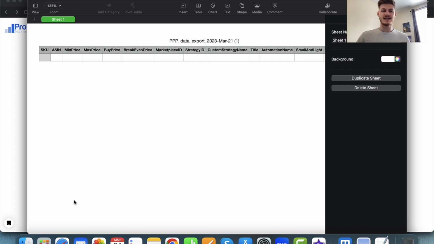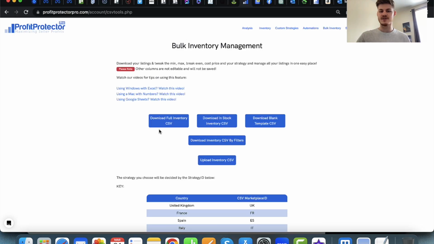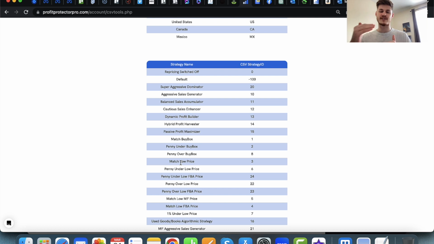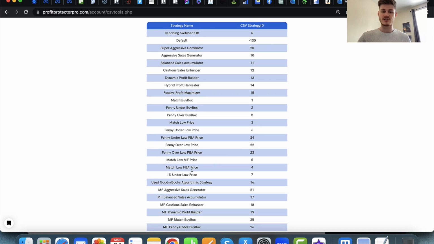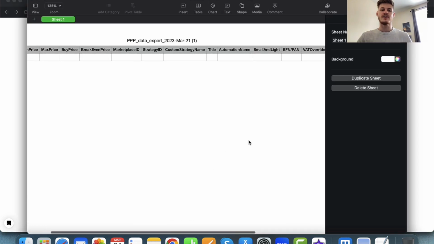So you can add in things like your ASIN, the min price, the max price, the buy price, break even, the marketplace ID, so you can say if it is for the UK marketplace or the US or whatever. The strategy ID, so the ID you get from this section down here. So you've got the different keys in the bulk inventory page. For example, if you're setting a strategy and it's the super aggressive dominator, you'd enter in 20 to use that particular strategy. Or let's say you were using the match low FBA price, you'd enter in the number 4 and so forth. Then you have the custom strategy name.